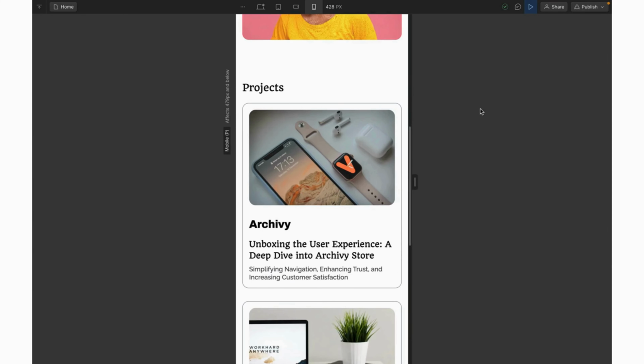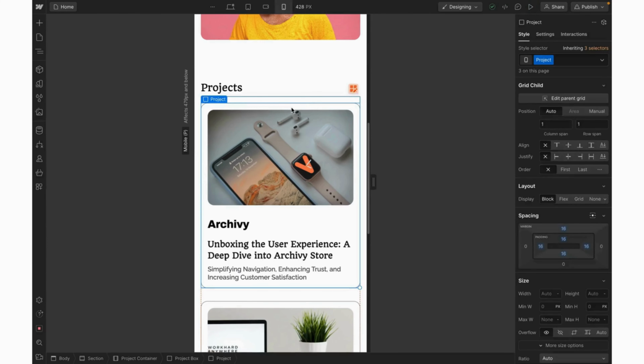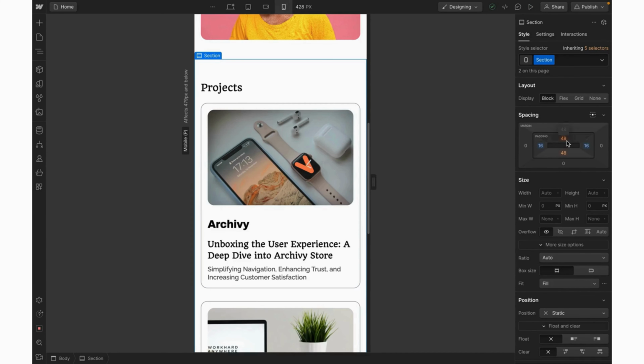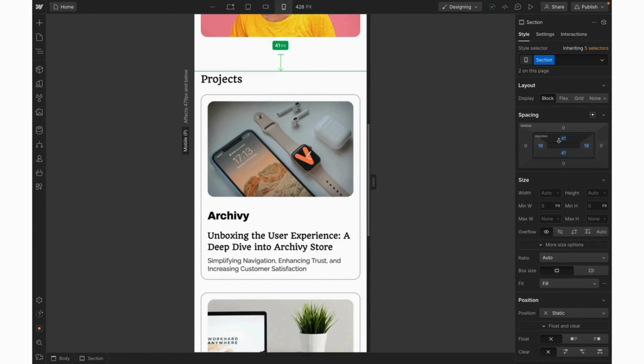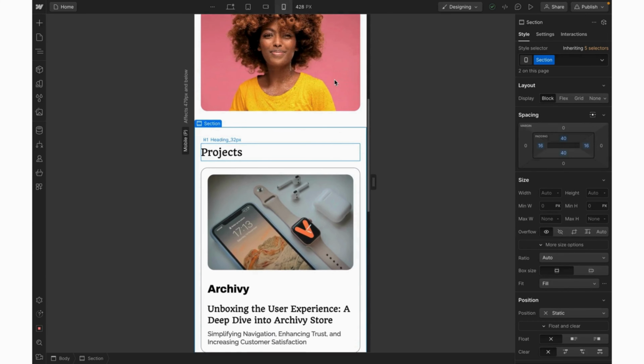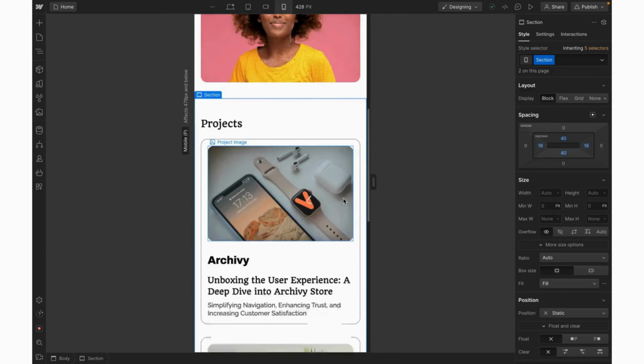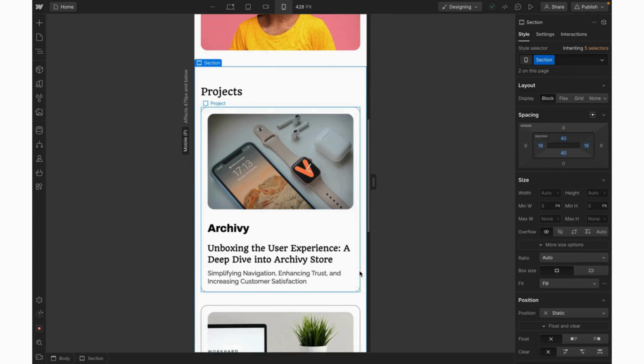Okay, one thing you might need to adjust right here: we still have it set to 48. I'll set that to 14. Hold down option or alt key, and then set this to 40. That's about it, guys. We've made our project section responsive. In the next lesson, we're going to add a hover effect to the project card. I'll see you there. Bye.